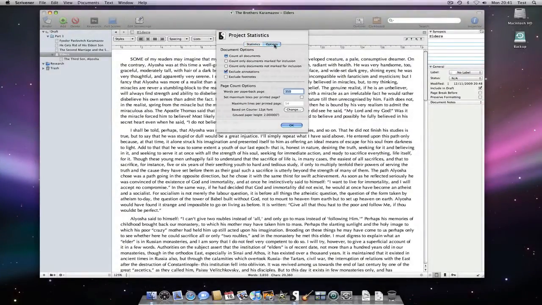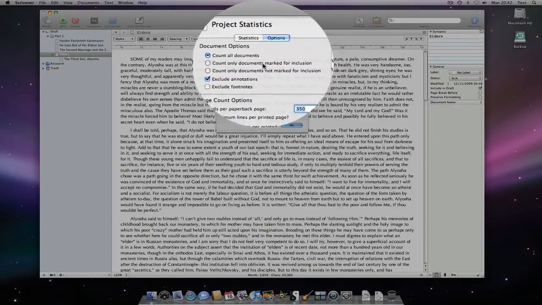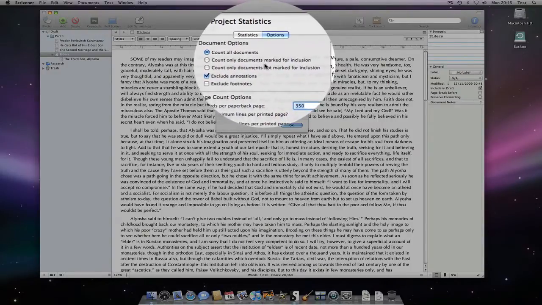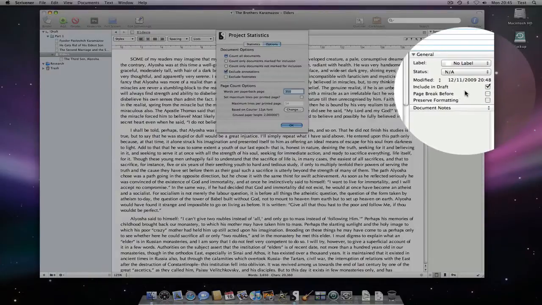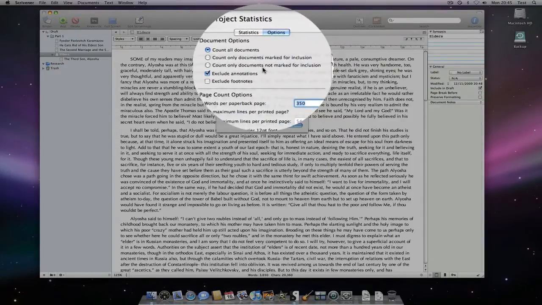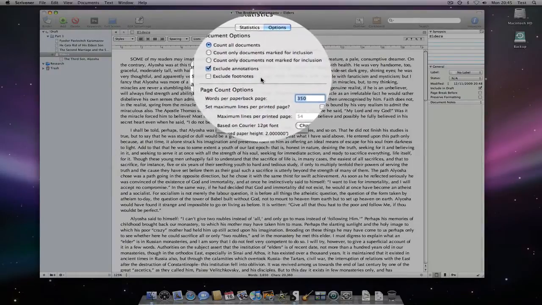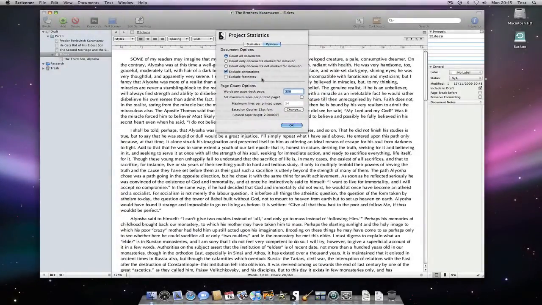Going back to the Options tab, you can see the choices we can select. Count all documents is intuitive. Count only documents marked for inclusion will only count those documents that have the include in draft box ticked within the inspector. Count only documents not marked for inclusion will do the inverse, only counting documents that are not set to be included. And we can also choose whether or not to count annotations or footnotes within our statistics.